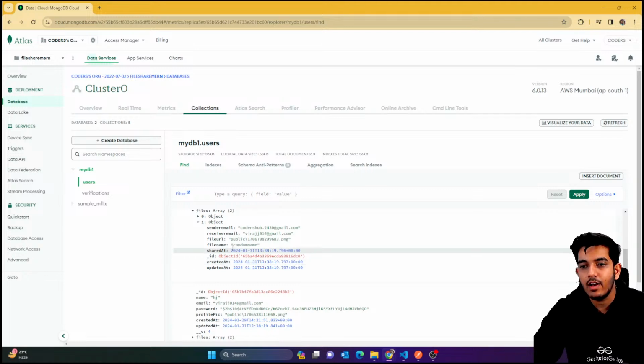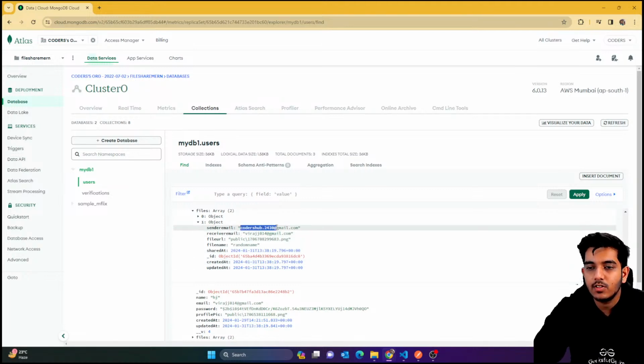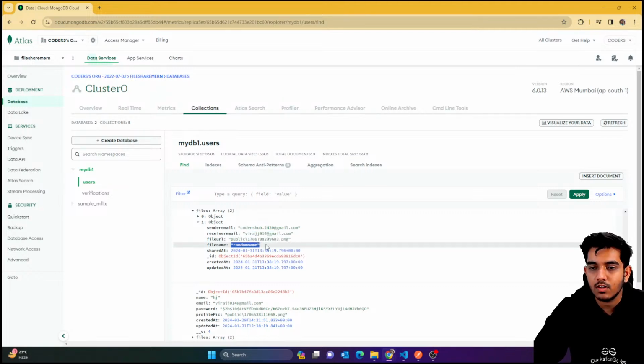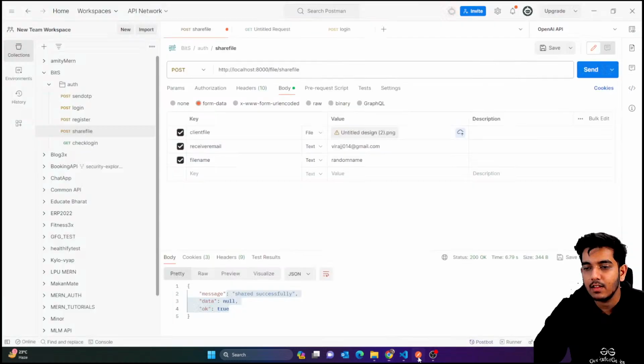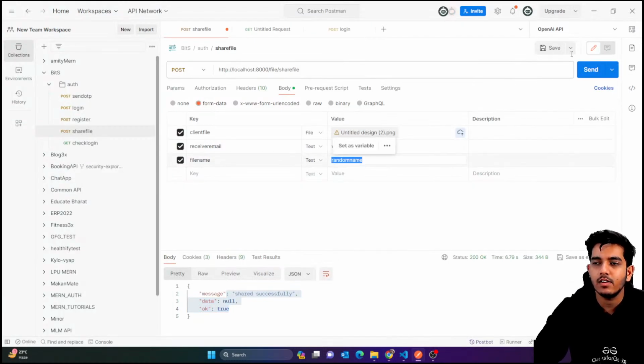I just now shared a file and you can see that the sender was me and the receiver was this person, right? You can see this was the file URL and automatically this was the file name, which I sent from this path. The file name was this, which I sent from the front end. If I don't send this, automatically the latest date would be set up here.